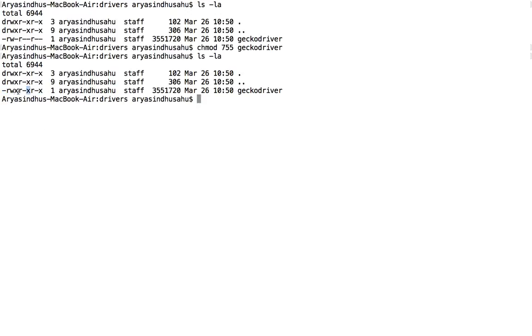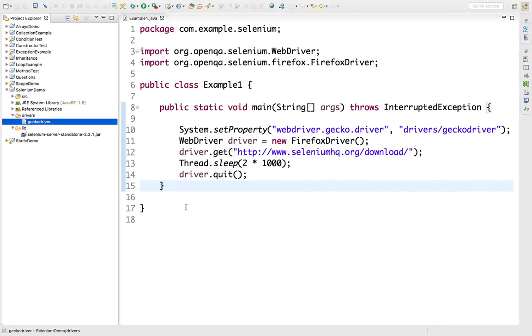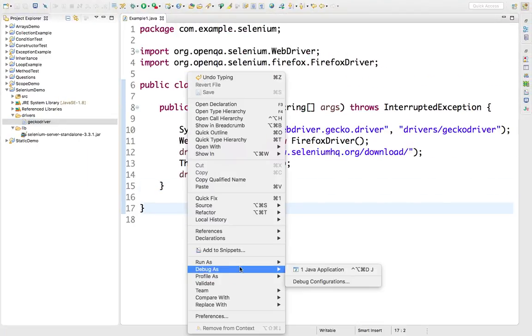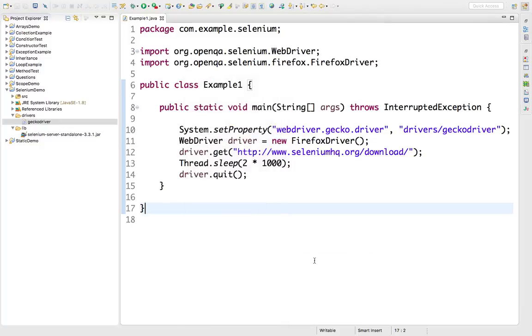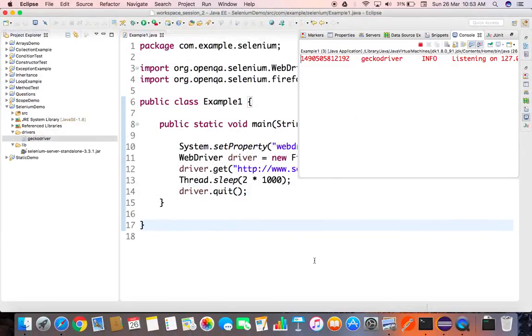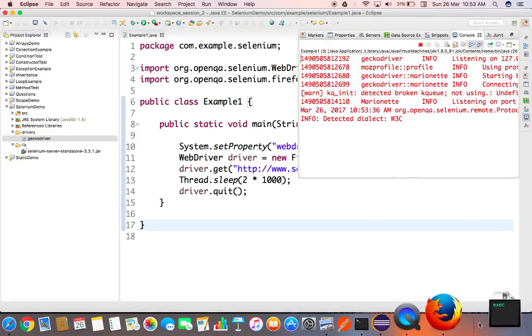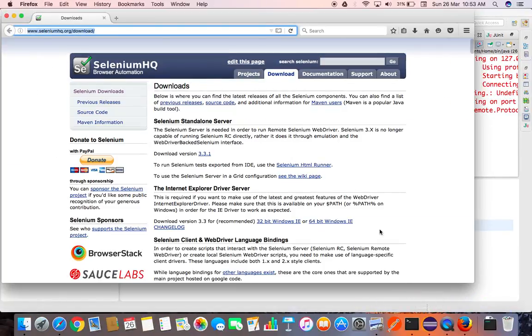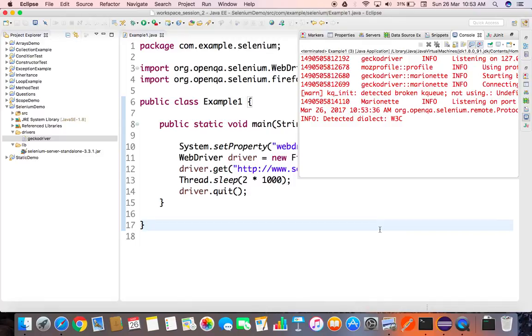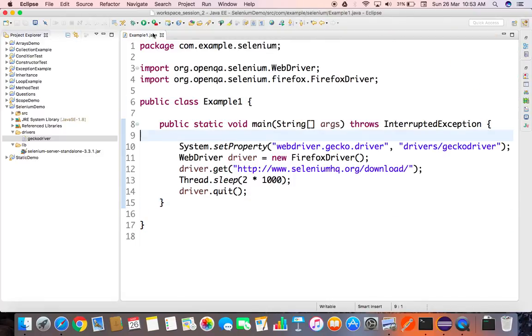X is for execute permission. So everyone can execute this driver. So let's run it again. Run as Java application. Fine. It has started. You can see the Firefox window over here. It has moved to Navi Selenium. Now it's done. So let me run it again for you.